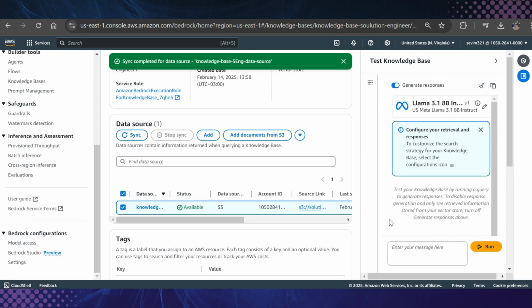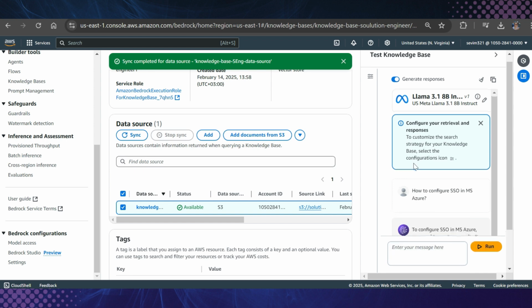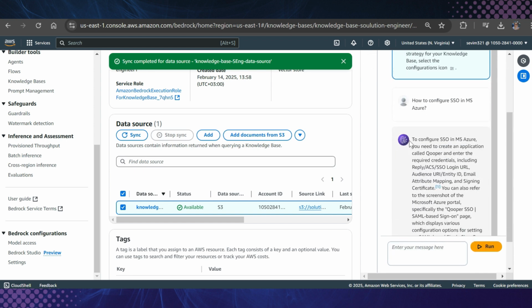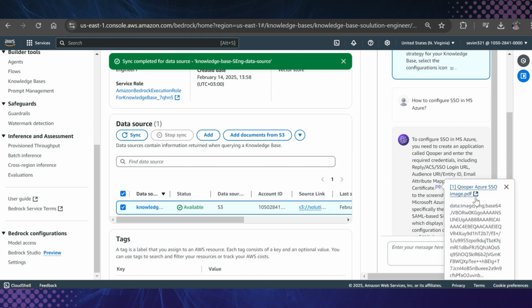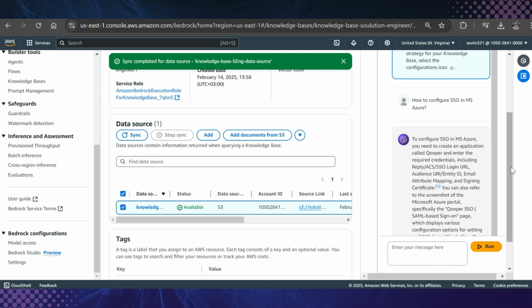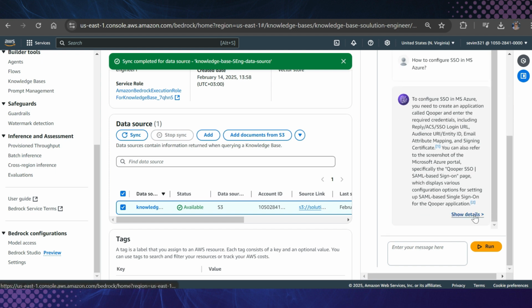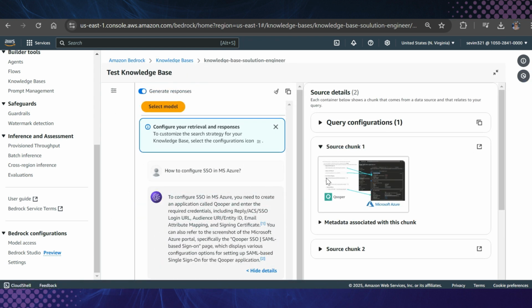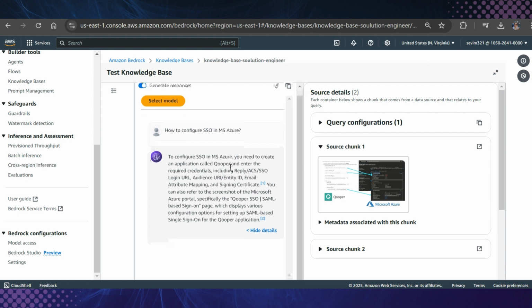Let's ask a question. SSO in MS Azure. Here are the answers. It's going to the document, and this is the document that it's referring to. It's the image, and it's providing me the answers. We can see the image details in here as well. So now the testing is completed.